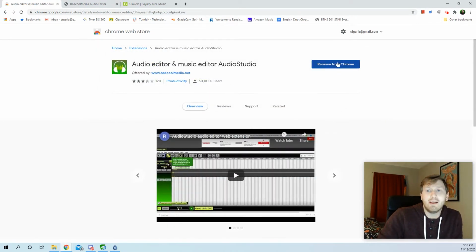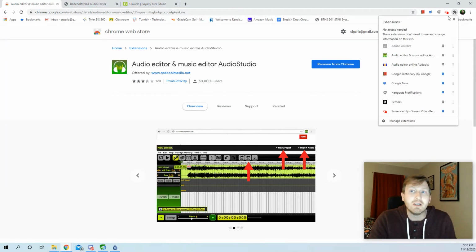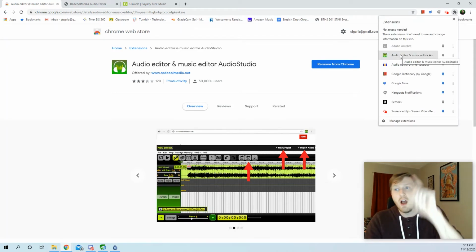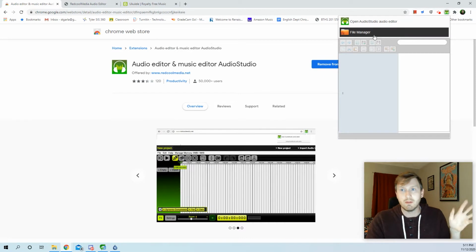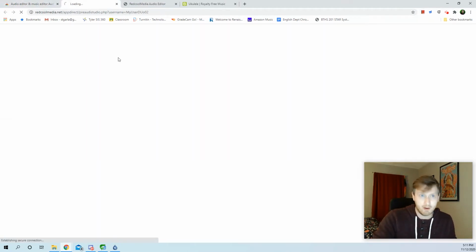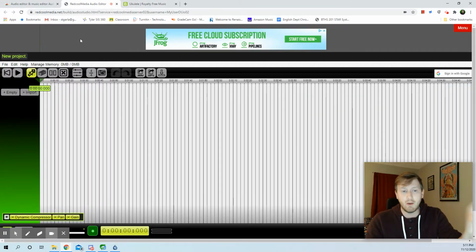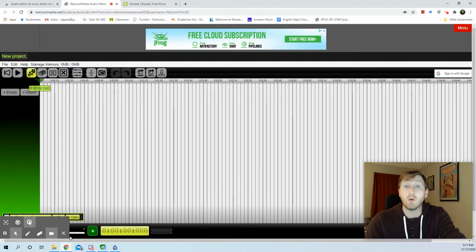Now, once you add it to Chrome, it'll end up in your top little toolbar up here. I've got so many things that you can't even see AudioStudio, so I have to hit this puzzle piece for my extensions and choose Audio Editor and Musical, blah, blah, blah. And I'm going to choose Open AudioStudio Audio Editor. That's what I want. That's going to open this tab where I'm allowed to, if I wanted to use my microphone, I can record directly on it, but I don't have to.